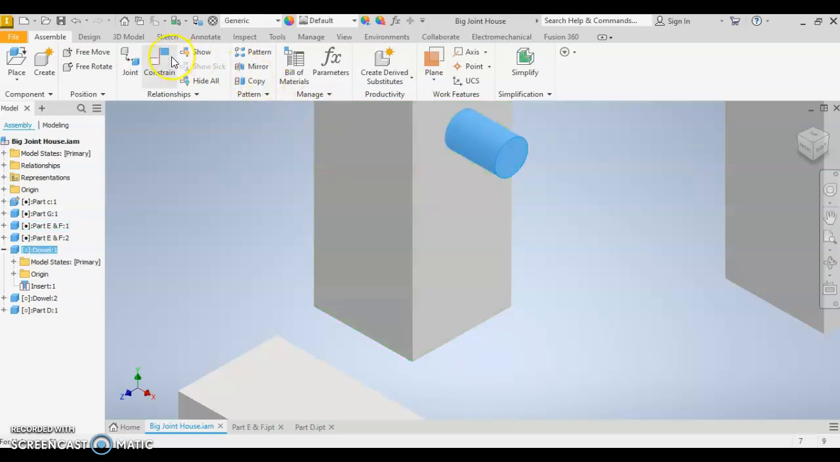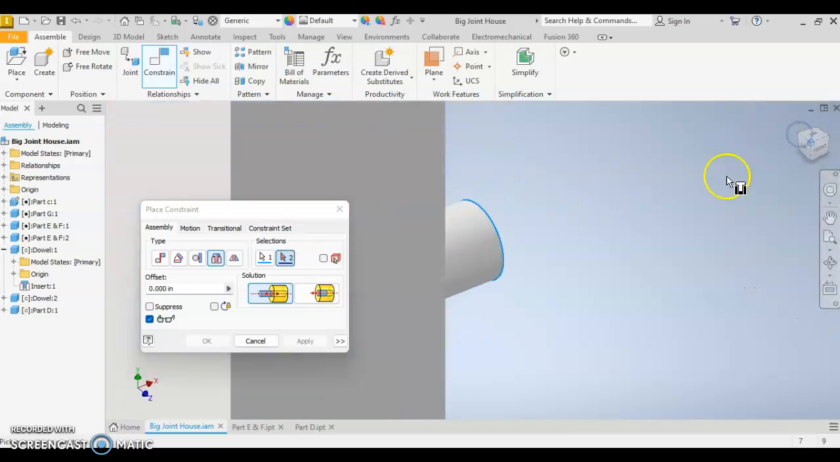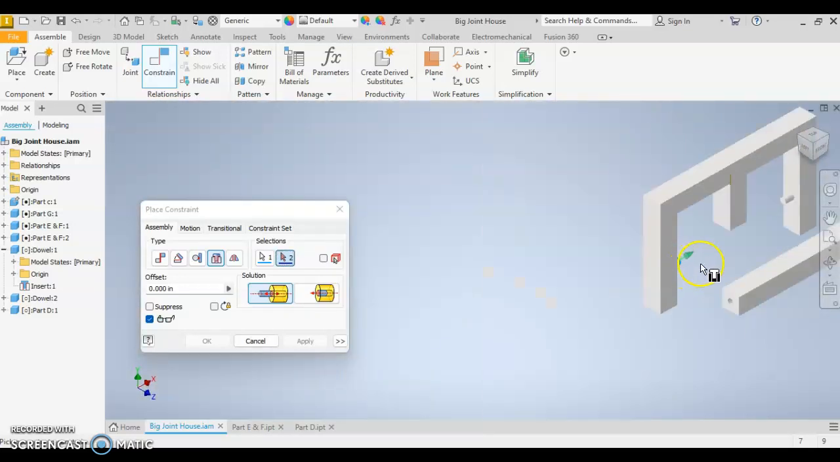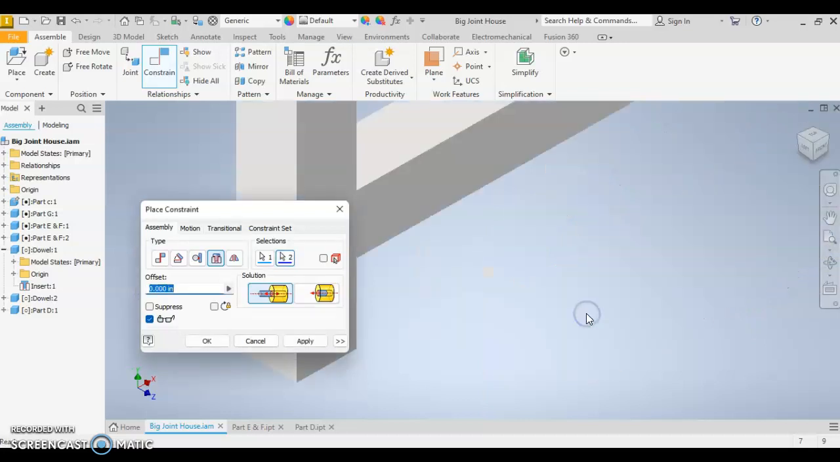And we're going to constrain. I lost my constraint. Insert. I'm going to take the end of the dowel right there. I'm going to flip this back and zoom out. We're going to look at the hole, the back of the hole. And I'm going to hit Apply. It did bring it up into position there.